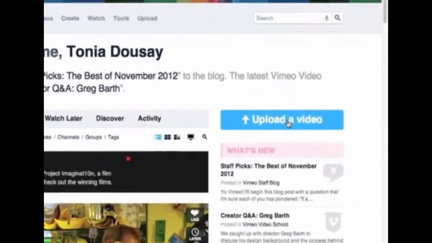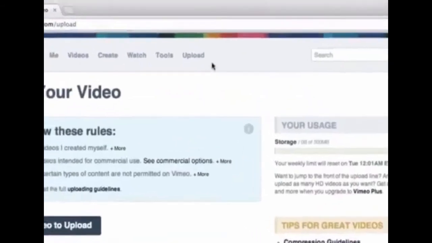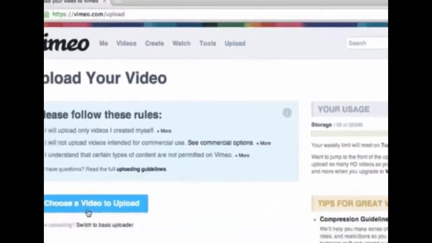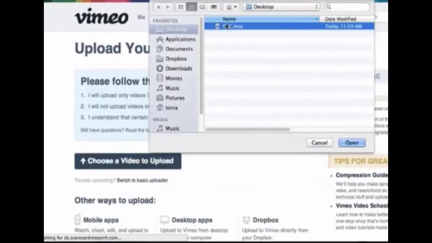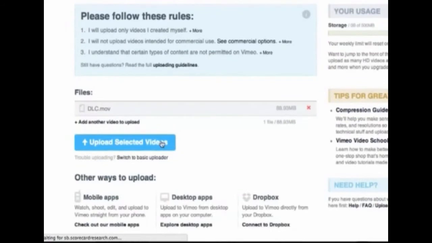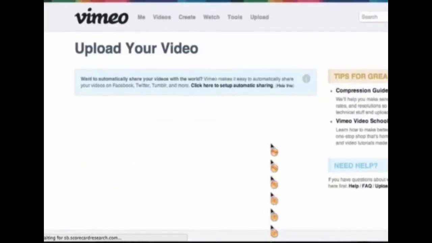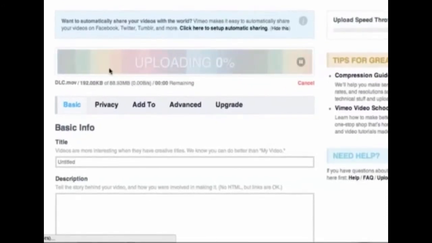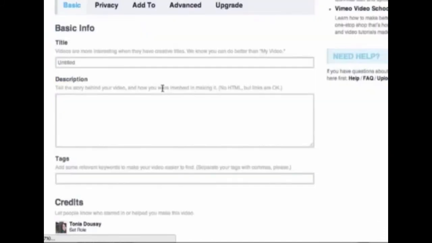On the screen after you've logged in, select Upload, or alternately you can select Upload from the top menu at any time. Again, choose a video to upload. I'm going to select the one that I exported earlier, and then I'm going to select Upload Selected Videos. Similar to YouTube, it's working on that upload progress. It'll show me in this bar the percentage rate and approximately how much time is remaining.